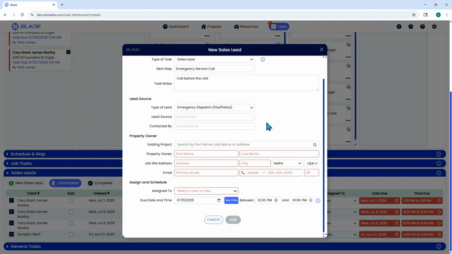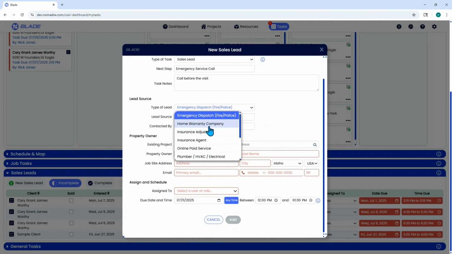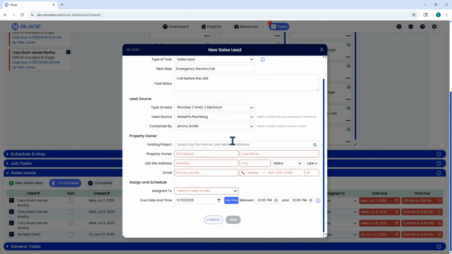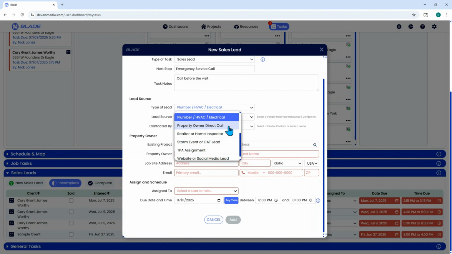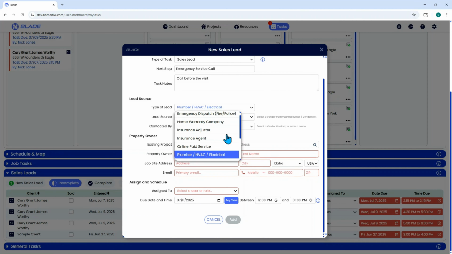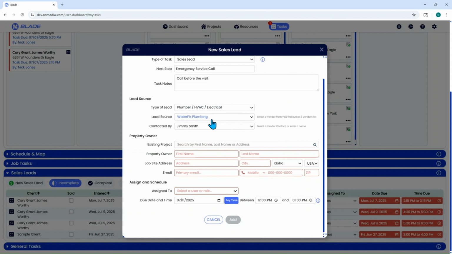The Lead Source section is where you record how the opportunity reached you. Start by selecting the type of lead, such as Emergency Dispatch or Home Warranty Company. If the type of lead is a type of vendor, such as plumber, HVAC, electrical, realtor or home inspector, home warranty company, property manager, or HOA, then Blade will populate the lead source field with available vendor names from your vendor list, and the Contacted By field will be populated with vendor contact names from the selected vendor.